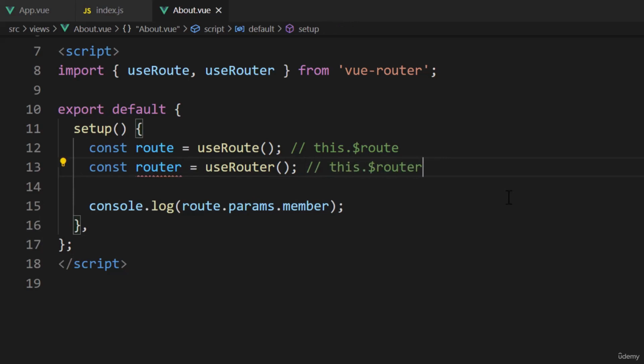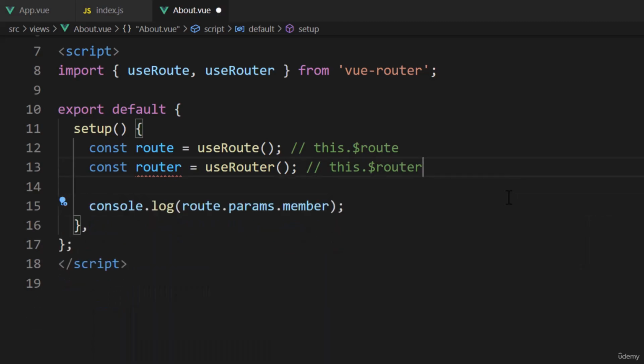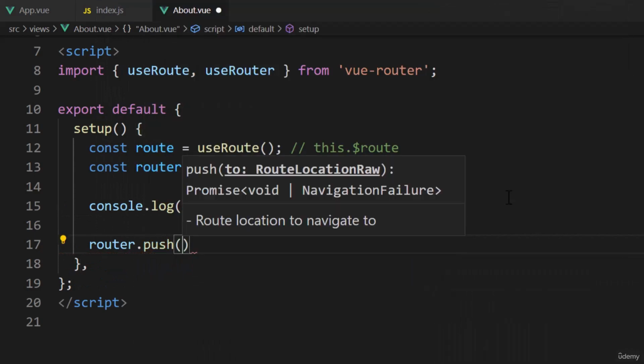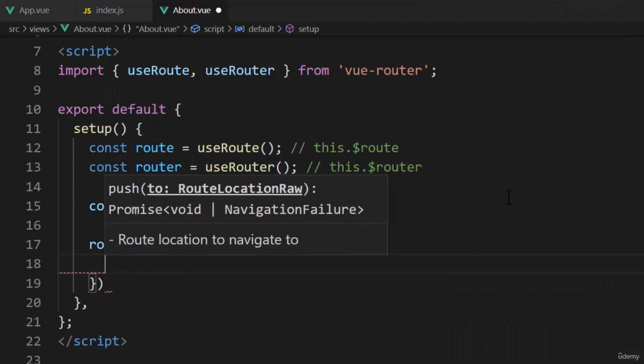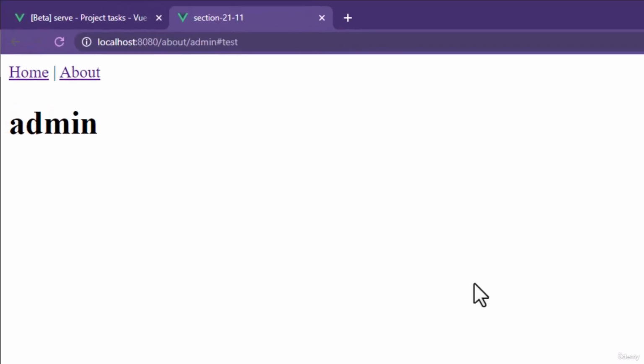For this demonstration, we'll add a hash to the router. Below the log, we'll call the router.push function. We'll pass in an object. The object will have one property called hash. Its value will be #test. The push function, as we've learned, will update the router, primarily used to redirect the visitor to a different route. In this instance, we're adding a hash to the current route. Let's refresh the browser to view the changes. In the address bar, we can see that the hash has been added.